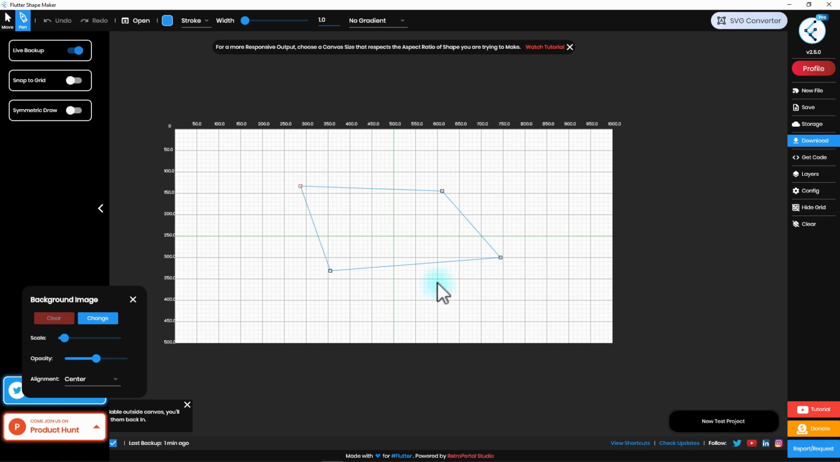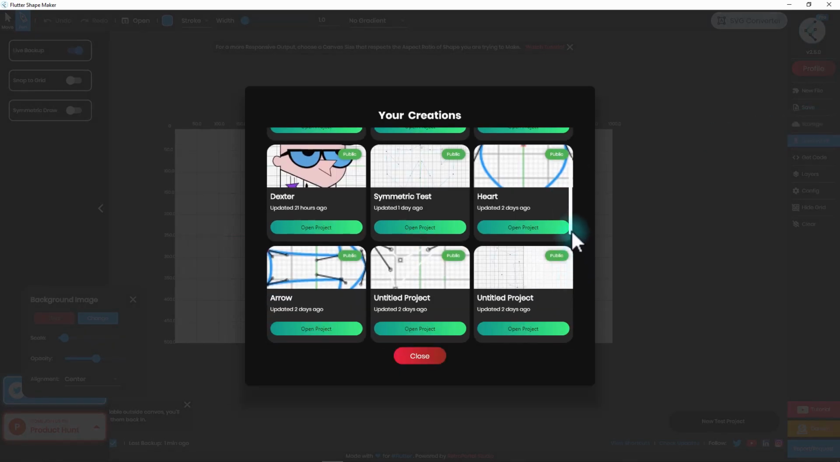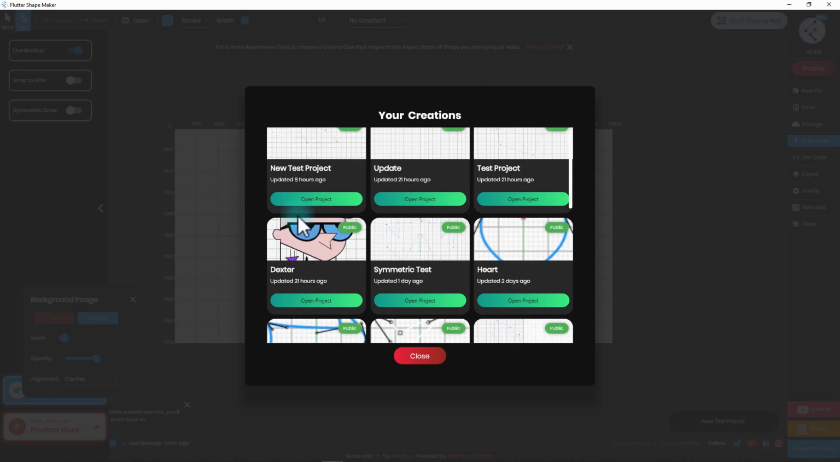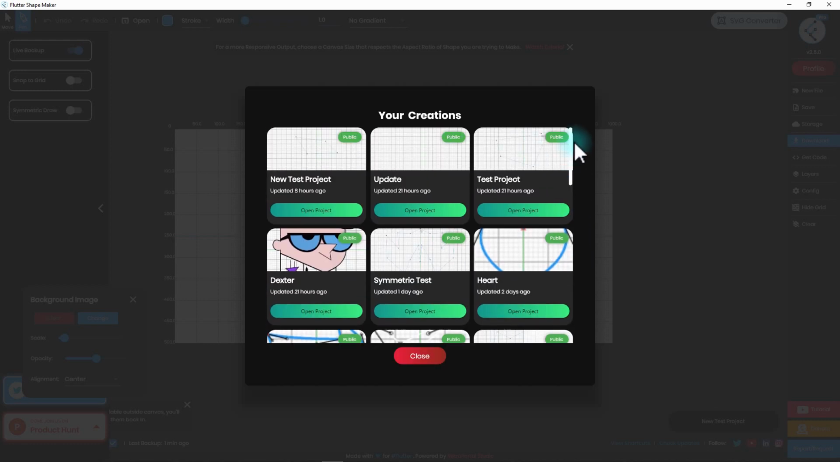Now let's take a quick look at FSM Storage. So I'll go to the Storage button right here. And in this, you can see that I have multiple projects. You can see that here is the Dexter demonstration that I did on the Twitter. And there are many other projects that I have worked on while creating this update for FSM.